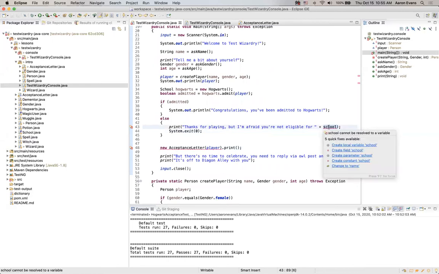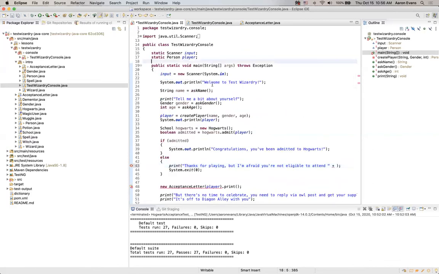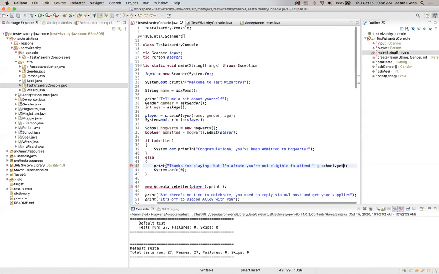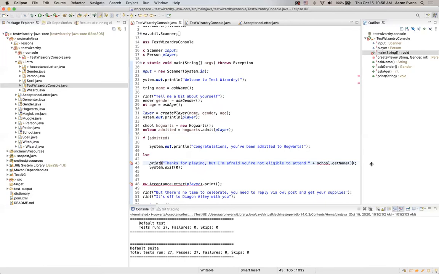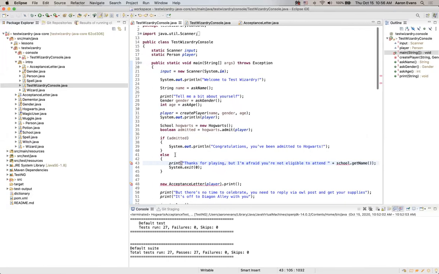Okay, now it's school instead of to attend. And then what we want to do is change this to where's school. We want to move this. Yeah, school Hogwarts. So we want to do school get name because multiple schools could be used in this. There's other magic schools that we might implement. There's one in France, I think.